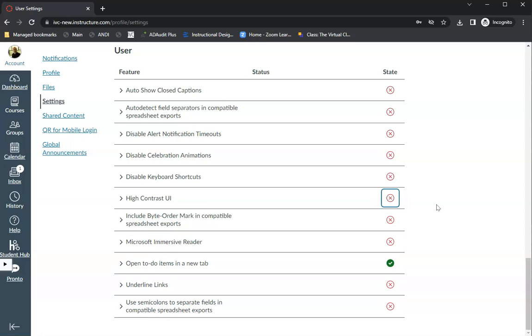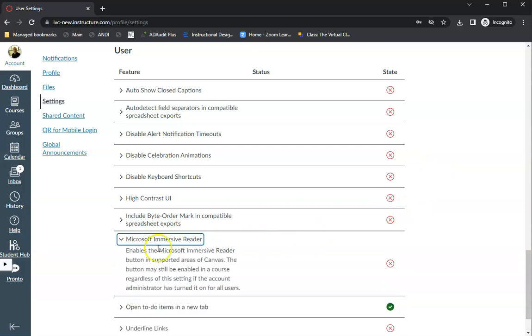A number of students do have that on. Other things that you can change are things like the Microsoft Immersive Reader. If you click on that, it talks about how you can enable Microsoft Immersive Reader button throughout the supported areas in Canvas. Mostly pages, any place where the rich content editor is used. Again, this is for your account. This has nothing to do with your students, has nothing to do with your course, anything else. This is about you, all right?